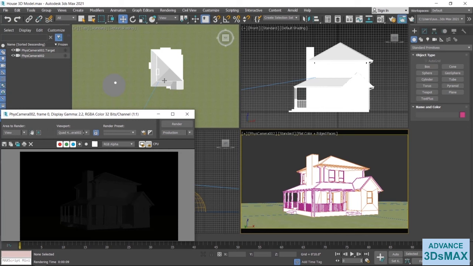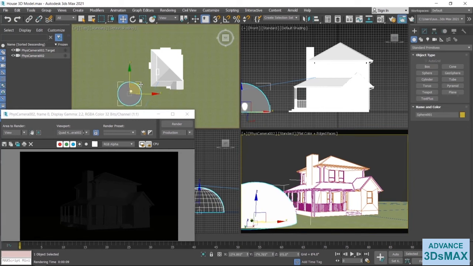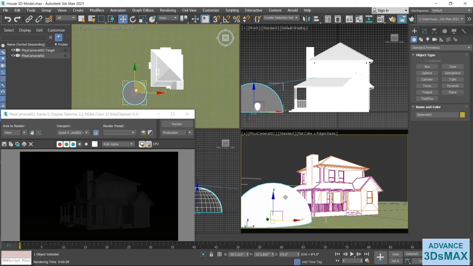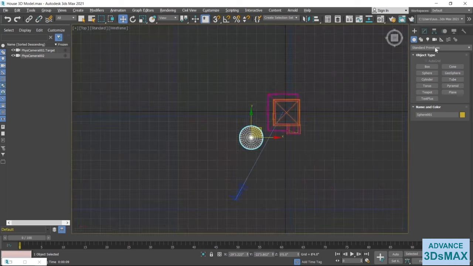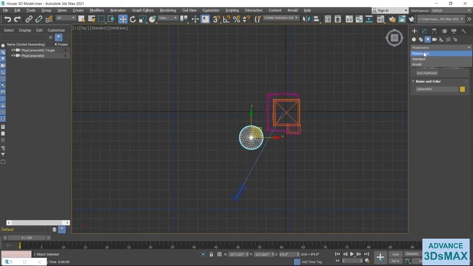Now I create a light in the top viewport. So first I shift this sphere in the camera. Okay, so it's visible here. Zoom a little bit, I minimize this. I create the light by using snapping options.